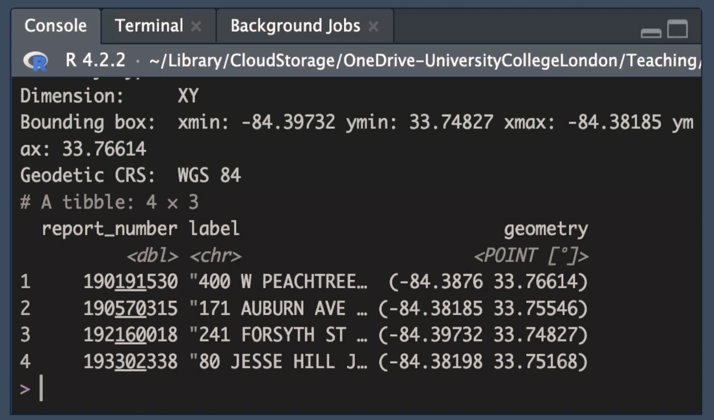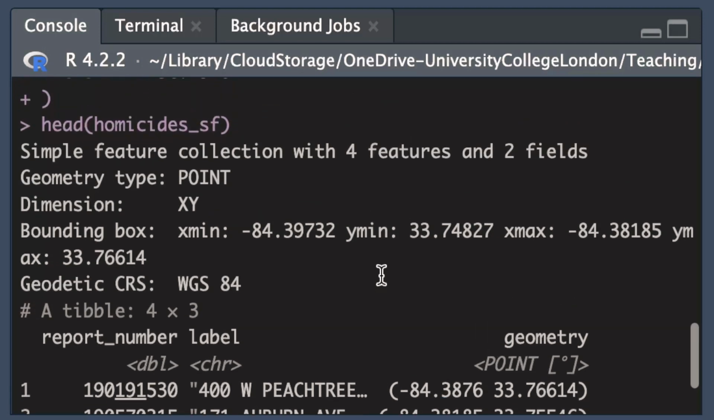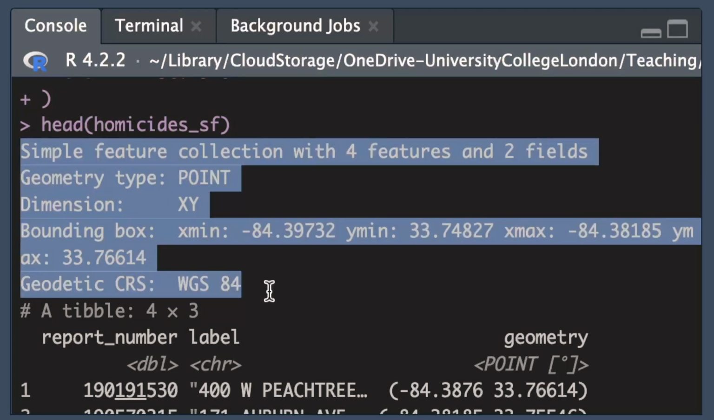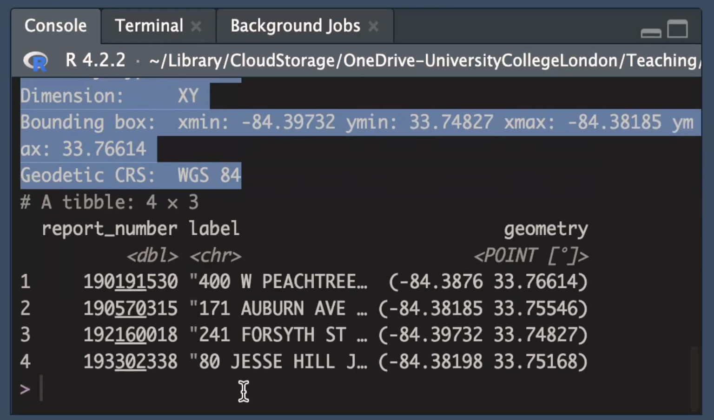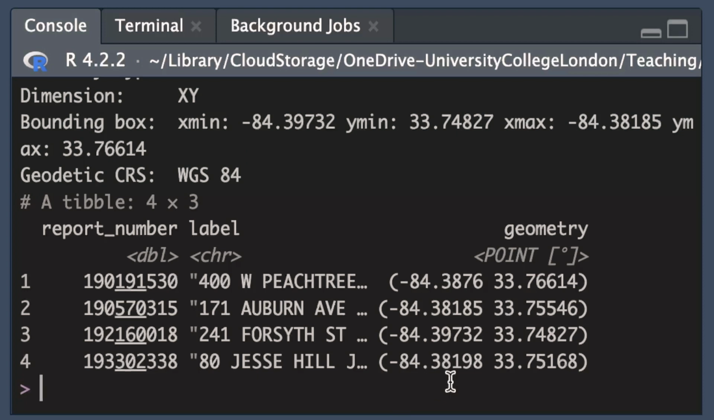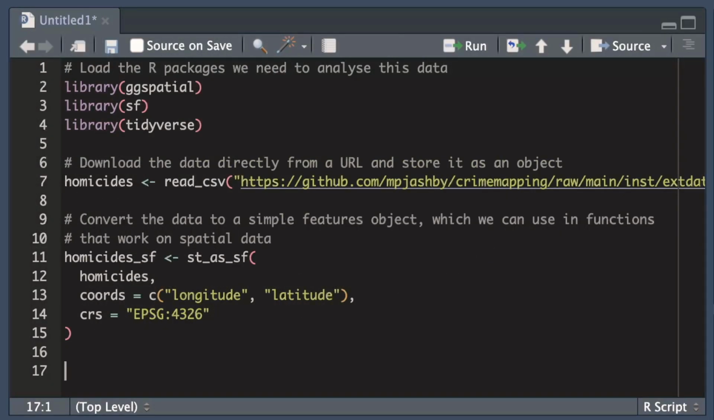And we can see that this new object called homicides SF looks very similar to the previous one, but there is now a new column called geometry, and we can also see a message above the data giving us some information about the dataset as a whole. And those differences confirm that we've successfully changed the data so it's now in a format that R understands represents geographic locations. There is one final step in preparing the data before we can use it to make a map.